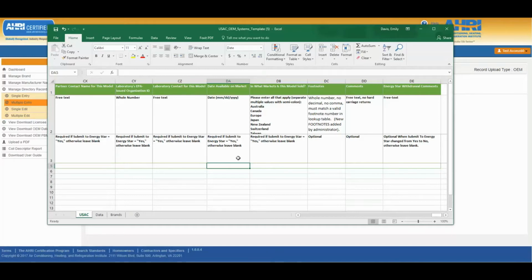For fields able to accept more than one value, separate multiple values with a semicolon. So, for a model sold in Canada and the United States, I would populate the cell like this. Notice I've used a semicolon to separate the two values.